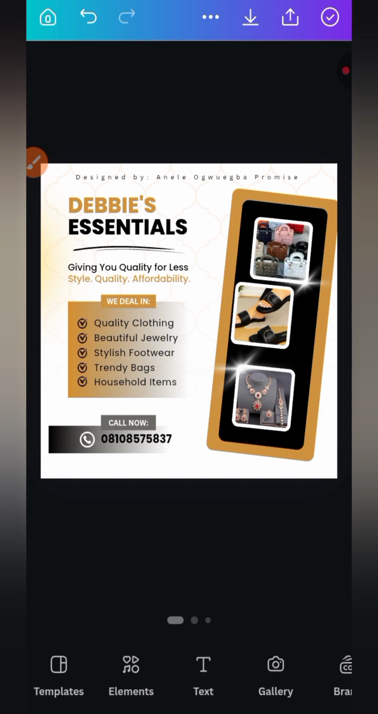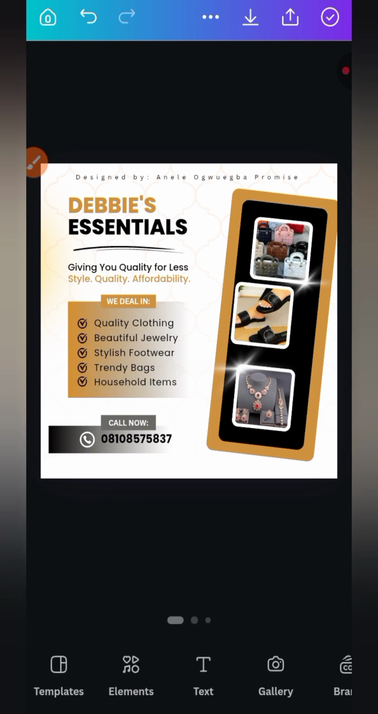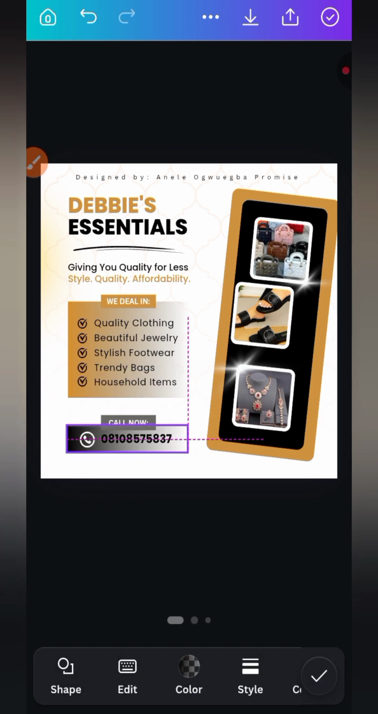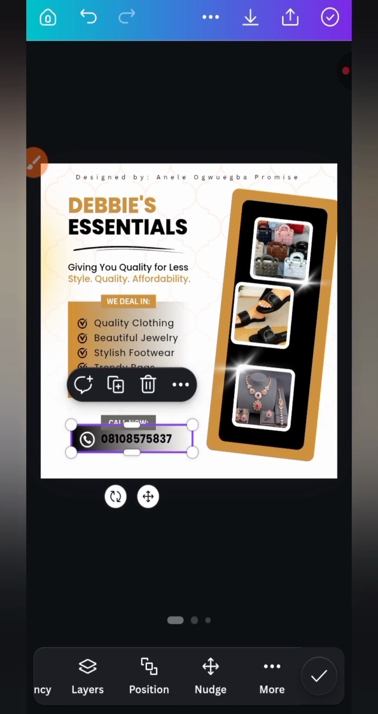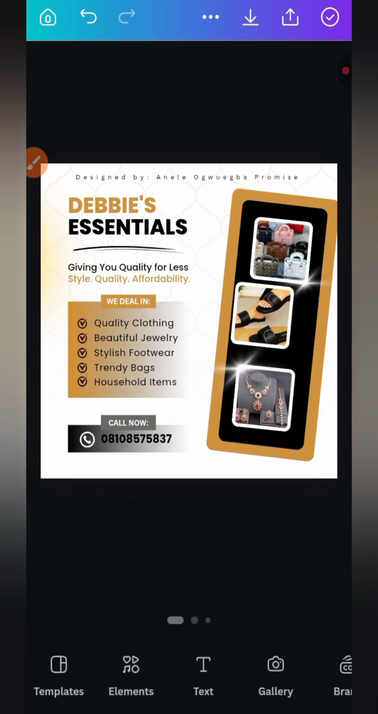Next thing now is where we have the phone number. You can see this black shape there is not aligned, so we are going to align it by moving it to be in line with the other elements in the design. Okay, so we use our notch to arrange it very well. Okay, it's now aligned very well.